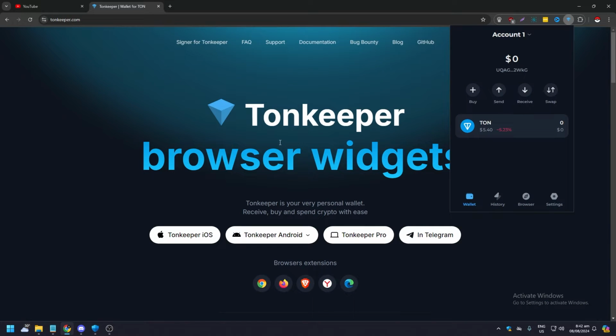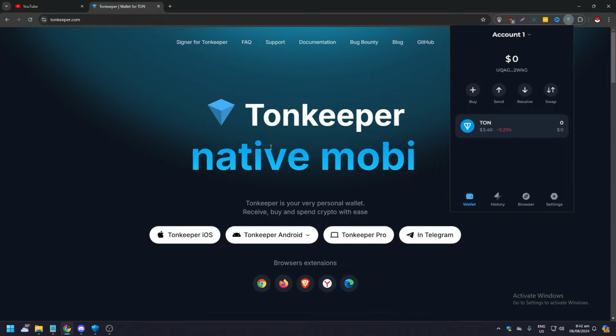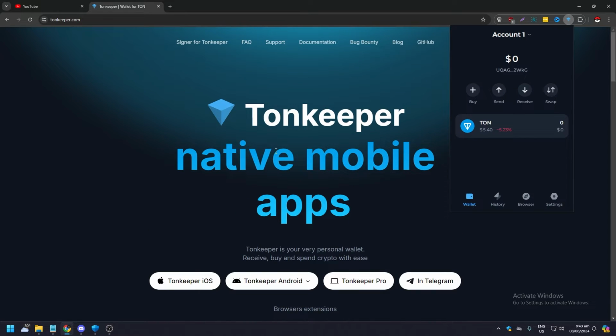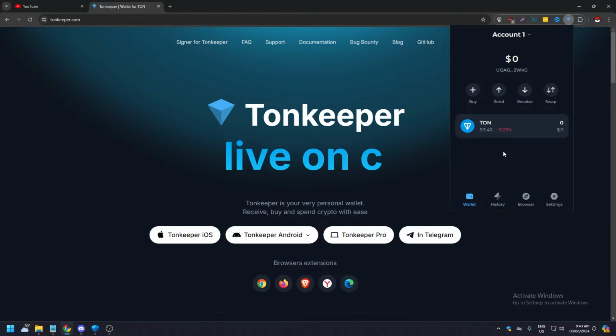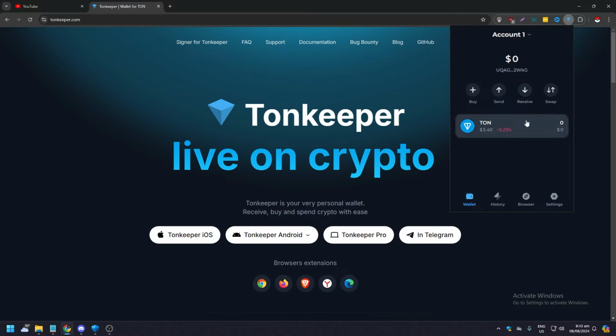In this video, we are going to show you how to send from Tonkeeper to your bank account. So you need a few things. You need, of course, your bank account, and you need something that could send fiat to your designated bank account. So what does that mean? You need, for example, you have Ton or you have USDT on your Tonkeeper wallet, and you want to send it to your bank account.